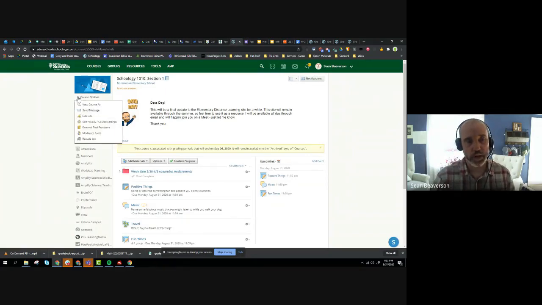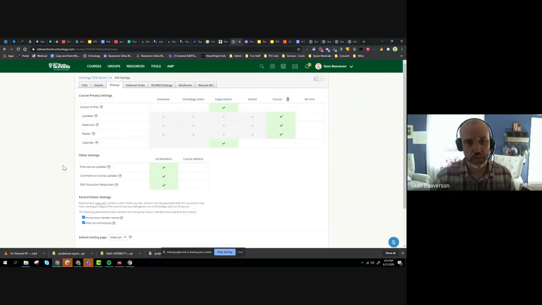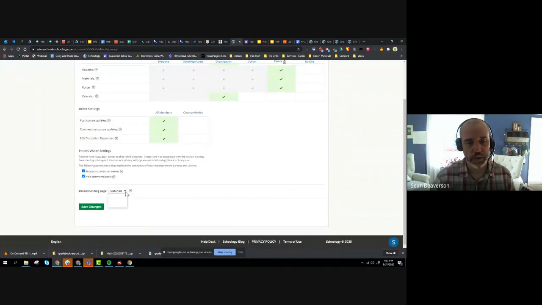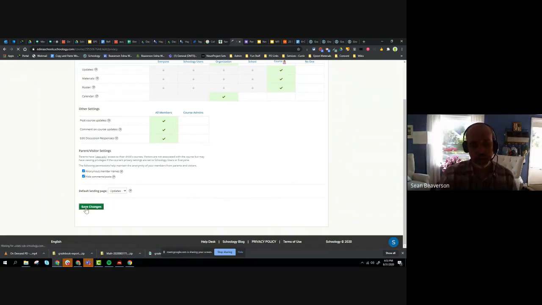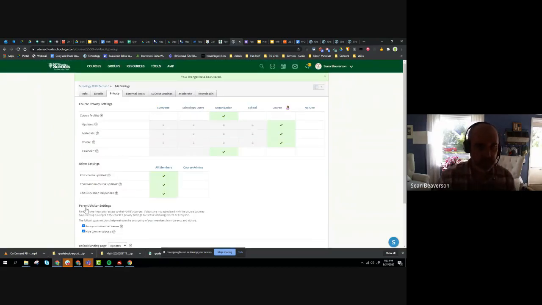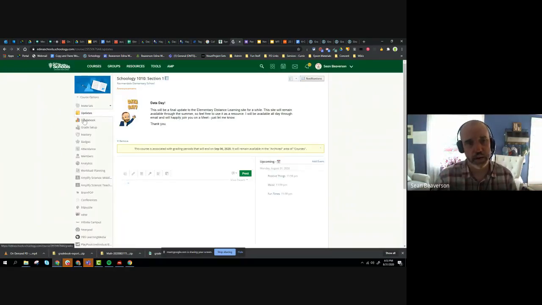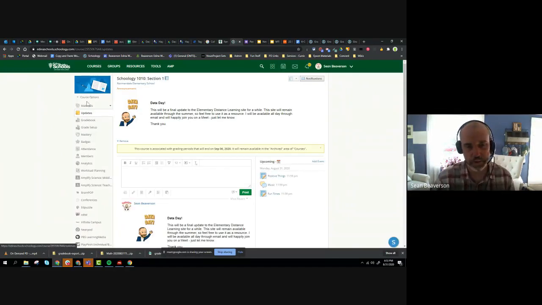What you can do, though, is go into the course options and edit the course settings. You can change down here at the bottom your default landing page. So if you are information first and then activity second, then you can change this default landing page so that when they click on their course, where they're going to land first is on the updates page, and then they can flip back to materials. Okay. The nice thing here is, you can choose to do that.